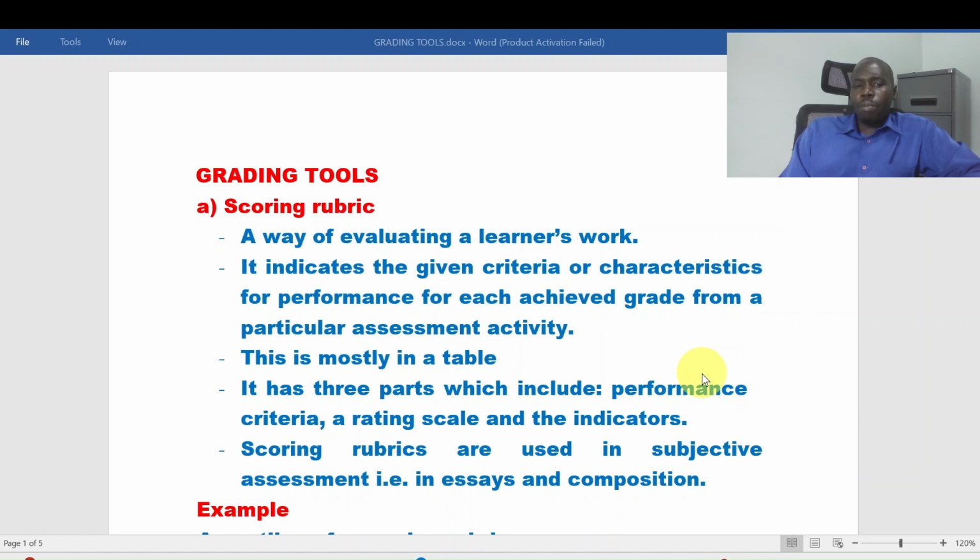So the scoring rubric is used for subjective assessment. And a good example is where you have given a learner an essay. Now, you'll be looking at different factors in that essay. So to assess them properly, maybe you may want to use a scoring rubric. An example of a scoring rubric has been given here. We will look at this example.